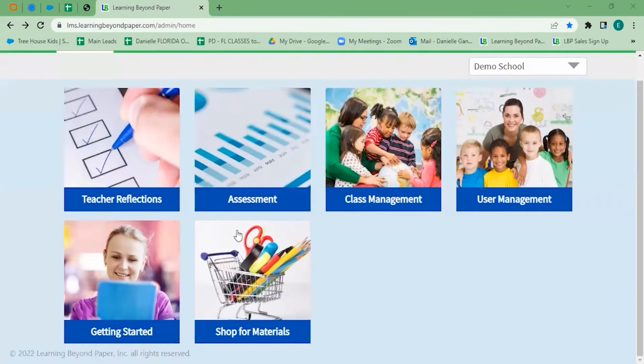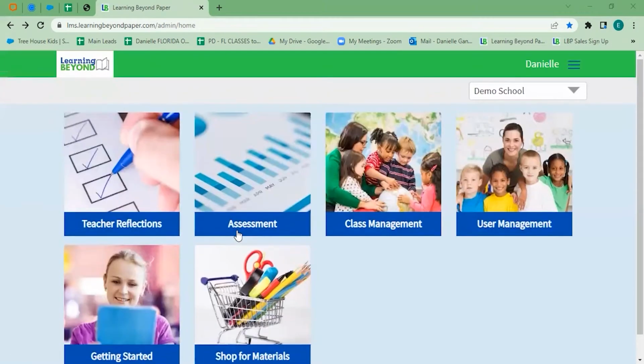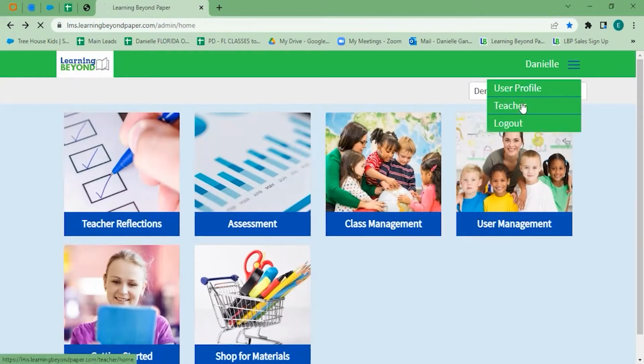Shop for Materials will take you to our Lakeshore partnership, but you'll notice as we go through the curriculum, most of the things you're already going to have in your center or can easily swap out for materials you have on hand. To access the curriculum as an admin, you'll go to these three blue lines at the top and then click Teacher.